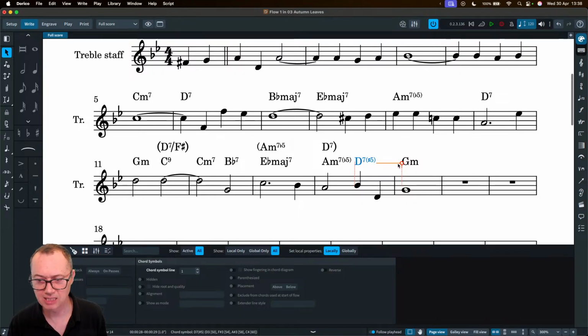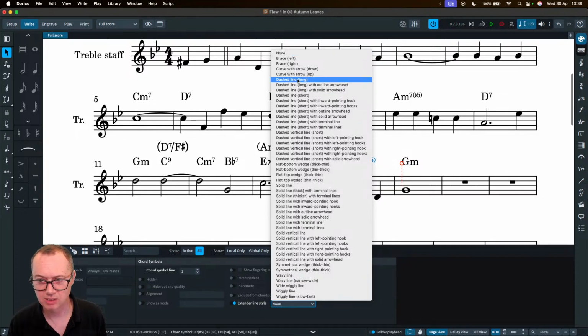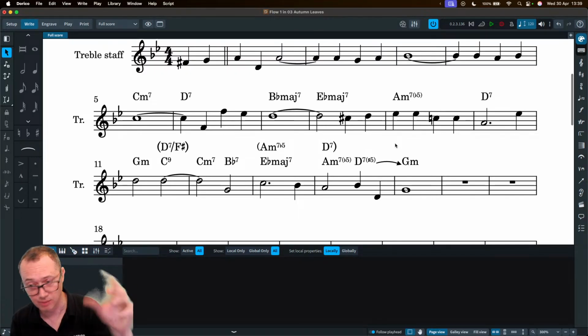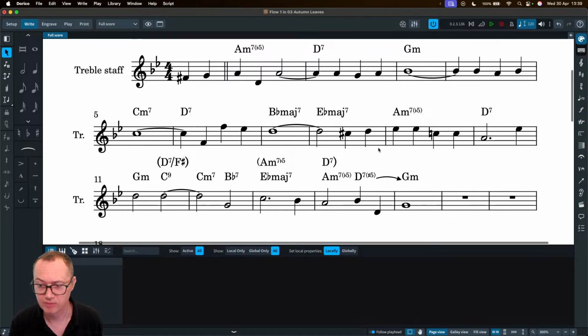So this extender line here, you can say that the extender line style, and one of the line styles is now a curve with an arrow. So if you're saying it resolves to here, then you can also use those if you want to. There's also one the other way up. There's also options for editing those curved lines now as well if you want to. So look at those in the lines menu if you want to have a look at those. But that was a little example.